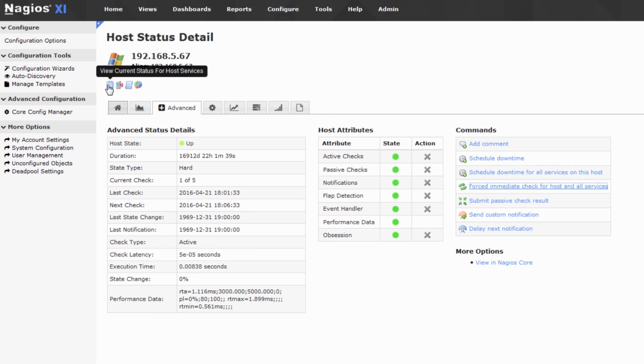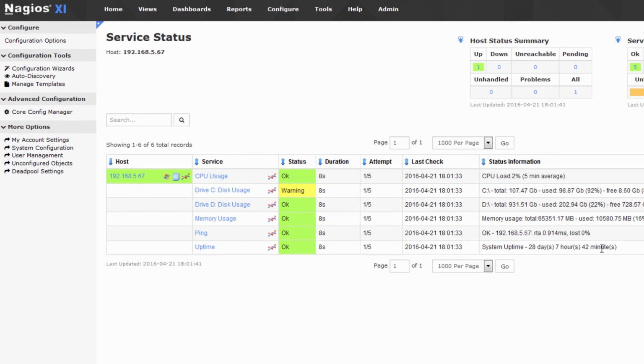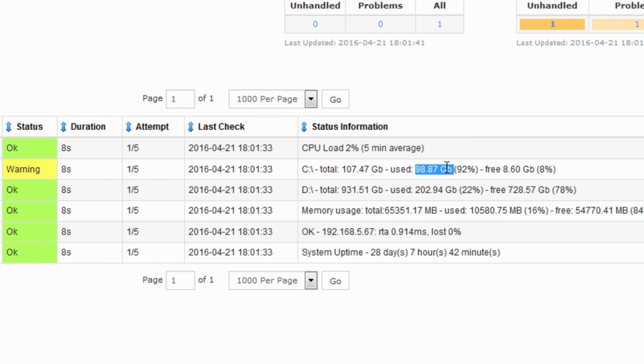Click the blue leaflet icon to go back, and you can see that everything is fine, except for my disk drive. My disk drive appears to have a lot of usage. There's only 8% of the disk left. This is a problem that I've been concerned about for a little while, but I've been kind of putting off doing much about it. Perhaps it's time to do some cleaning on that disk drive. But anyway, that's as easy as it is to monitor a Windows desktop using Nagios XI.